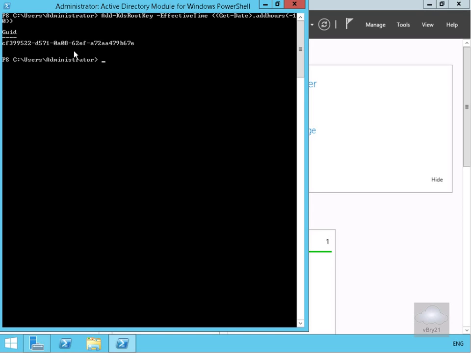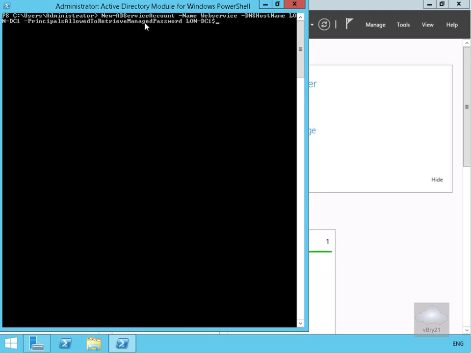Next thing we're going to do now is create our service account. So let's clear the screen off, and then we'll issue the command to create the service account. The command for that is New-ADServiceAccount -Name. I'm going to call it web service. The DNS host name is going to be lon-dc1. The principal allowed to retrieve the managed password is going to be the domain controller itself, or the computer. So we'll hit enter at this point.